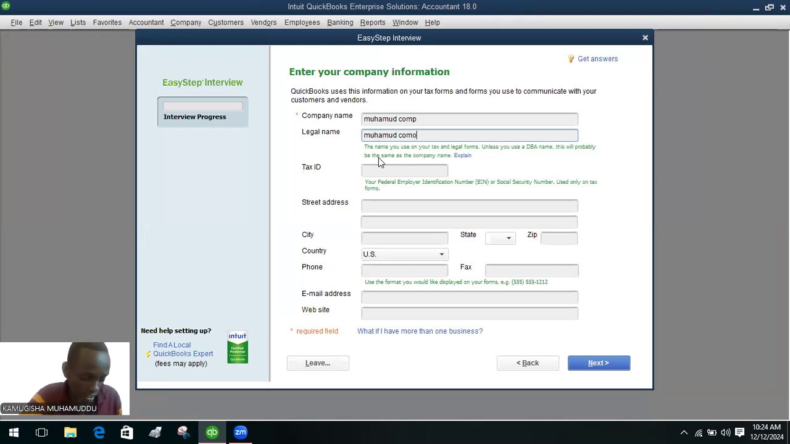So they are asking for the tax ID. They are asking for the street address. If you have the address, you can put it there. Like Mbabuta Street, Mbalala, the city, you put in Mbalala City. Let me put it there. Mbabuta Street. The state is in Mbalala.